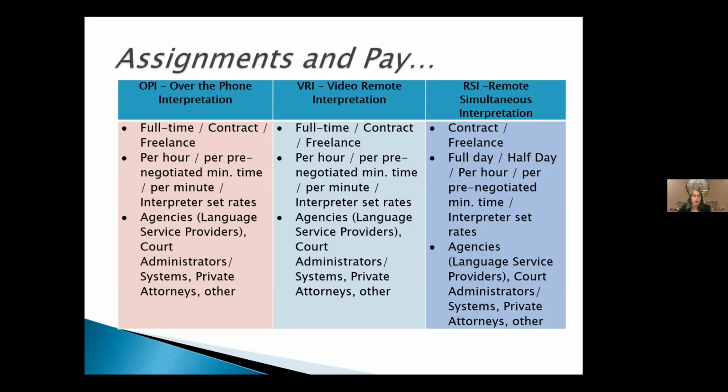But basically, all interpreters are able to work either full-time, contract, or freelance, depending on the availability of employment in their area. And the freelance and the contract interpreters might be hired per hour for a pre-negotiated minimum period of time, let's say, 3 hours, 4 hours, or some of them even per minute. That is more common with over the phone interpreting and VRI interpreting rather than in person interpreting.